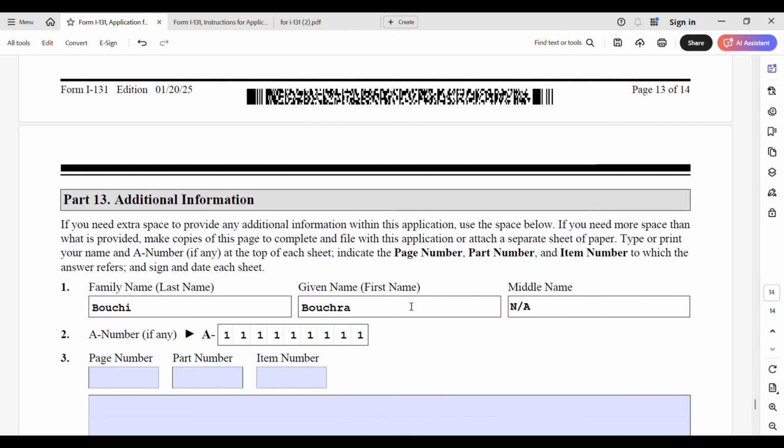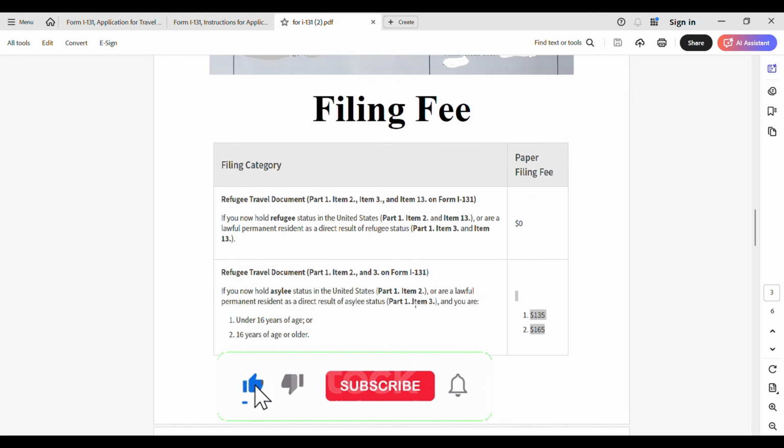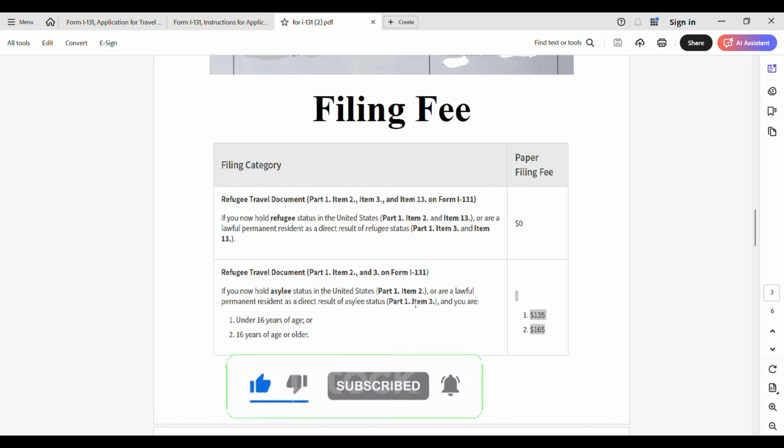Now let's go to the filing fee. The filing category for a refugee travel document, Part 1, Item Number 2, Item Number 3, and Item 13 on Form I-131: if you now hold a refugee status in the United States, Part 1, Item Number 2 and Item Number 13, or are a lawful permanent resident as a direct result of refugee status, Part 1, Item Number 3 and Item 13, the fee is 0. The paper filing is 0.